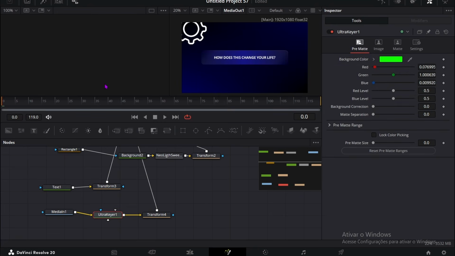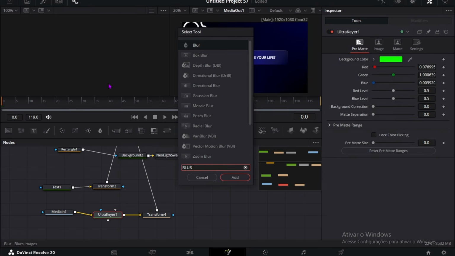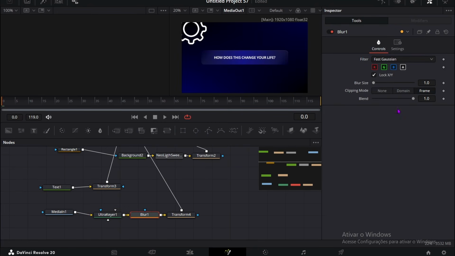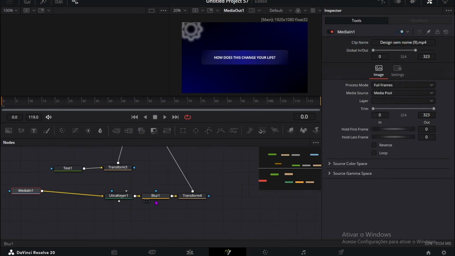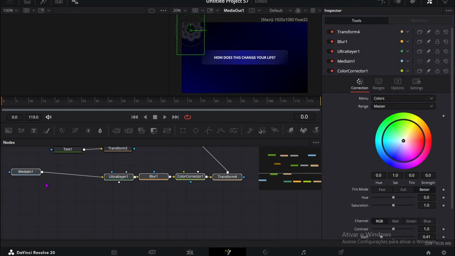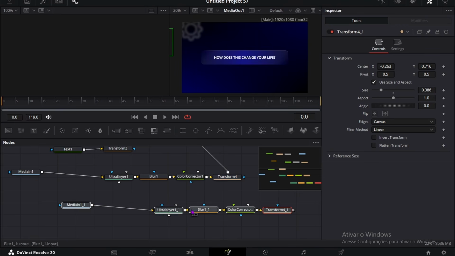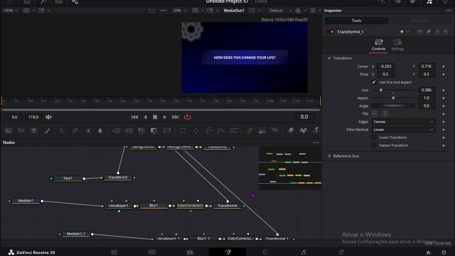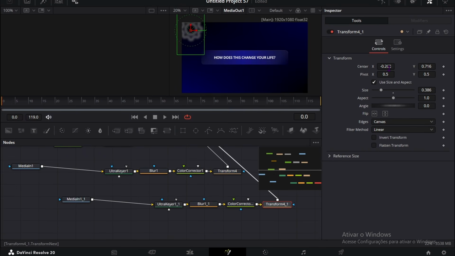Now let's select the green color to remove the background. I'm going to position it somewhere. Now click on the Alt key, press Shift plus Space and add a blur. Add a color correction and lower it again. We reuse this column by copying and pasting it. Let's move it to the other corner.